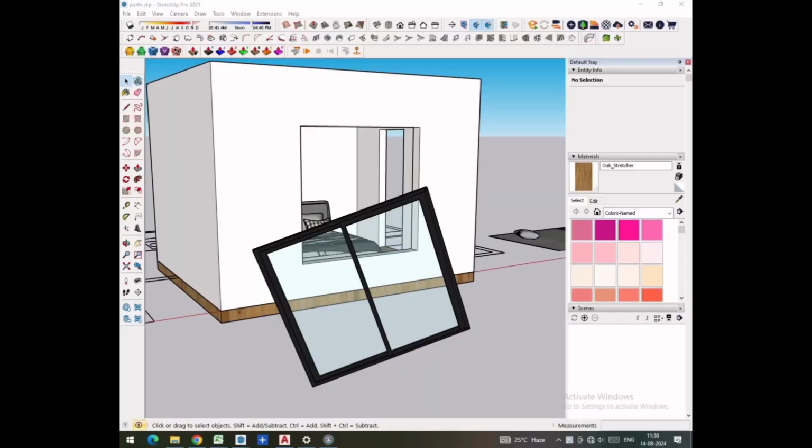Welcome back to TechnoArch. In today's video, we will learn how to align a tilted object to specific points in SketchUp using the 1001bit Freeware plugin.